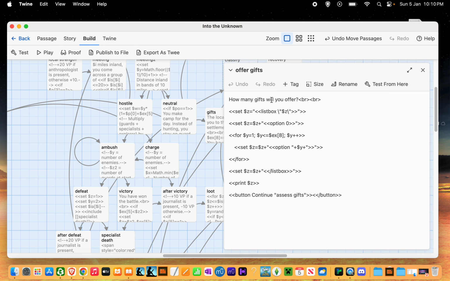And again, this code could have been put in this page, but I thought it was easier. I've been making smaller pages lately because I think it's easier to see what's going on. So we get the text: How many gifts will you offer? Now, the command that we're using to do this drop-down menu is called listbox. I have dealt with it before, but I will go through it again. Instead of having the code directly, we're going to write the code into a variable, and then at the end we're going to print the variable.